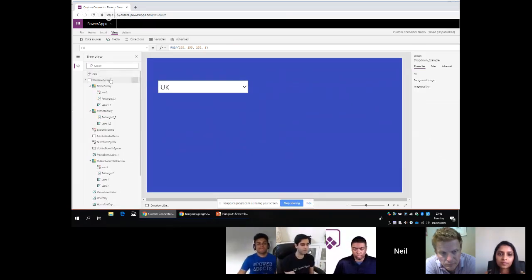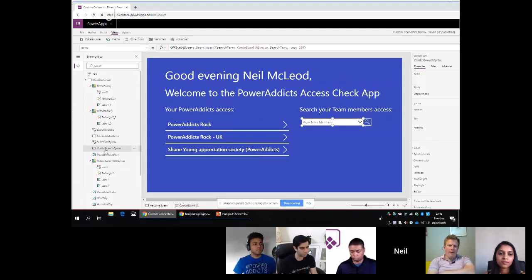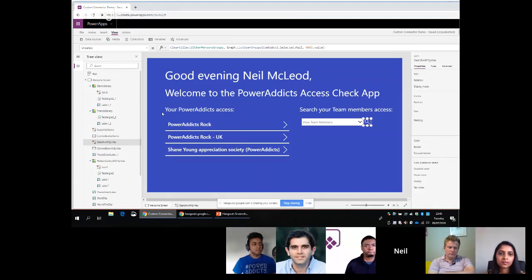Right. So I've done one extra little thing in here, and that is to show you the power of what this custom connector can do, to help you show and search for your other team members. On our combo box here, we've got Office365Users.SearchUser, a typical thing you would use for this. And then on our search icon, all I'm doing is running that Graph again, but on another collection, just using whatever the person has selected in that combo box. It's really simple.